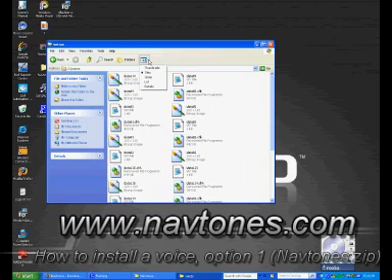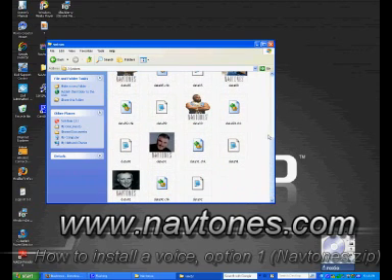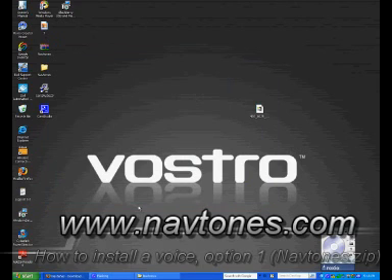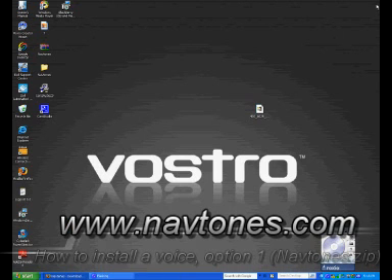And that's it, you're done. You can see the pictures associated with the voice by again going to the thumbnail view. But that's it, you've successfully installed your voices. You can now close all these windows and you're done. You've installed your voices to your TomTom.